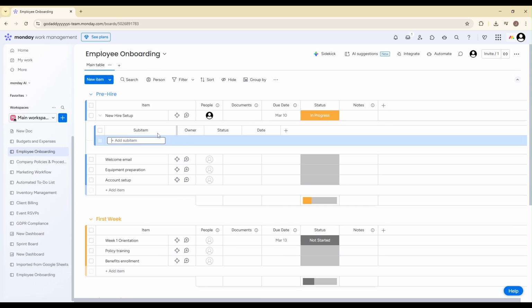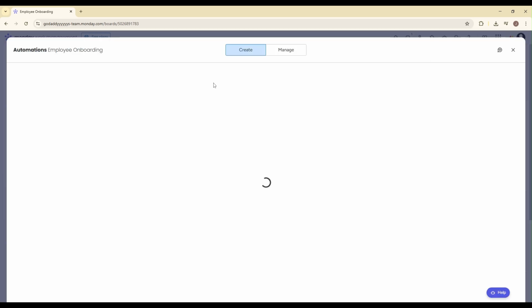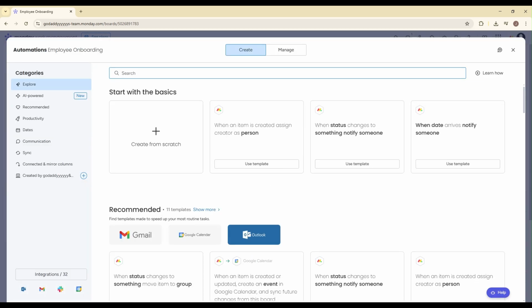Subitems are extremely useful because they give you detailed visibility into each stage of onboarding without cluttering your main board view. Managers can update individual steps while HR maintains oversight of the entire process. To make your workflow even more powerful, set up automations. Click on Automations at the top of your board and select Add New Automation. You can choose from pre-built recipes or create a custom one.